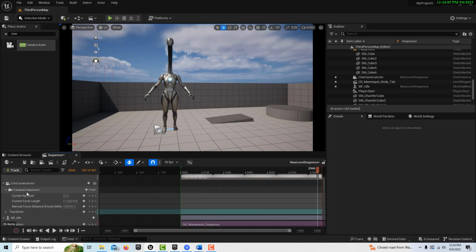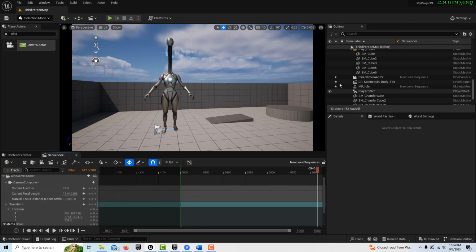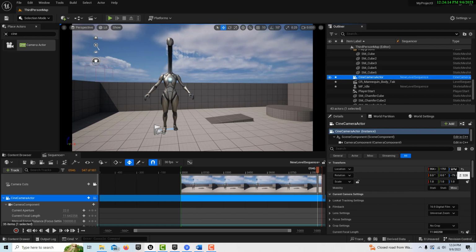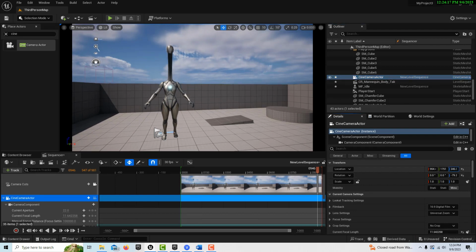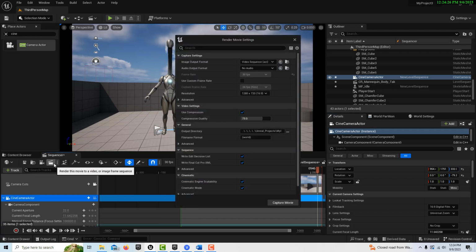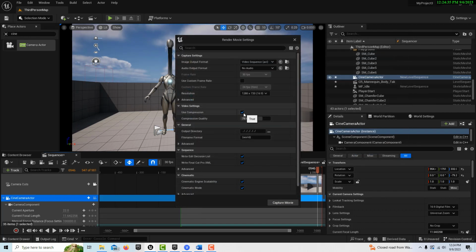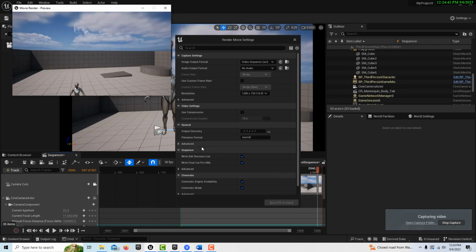And then we can play around with our camera position. If we come over here under transform, we can move things around, however we want to adjust our camera height or position or whatever. And then all we'd have to do is come here, click this button here, and pick a folder where we want to render it out. I can just put it here on my D drive, and I can turn off compression. I can just make it an AVI file, go capture movie. We're not going to save anything, and then it's going to render out the movie here.